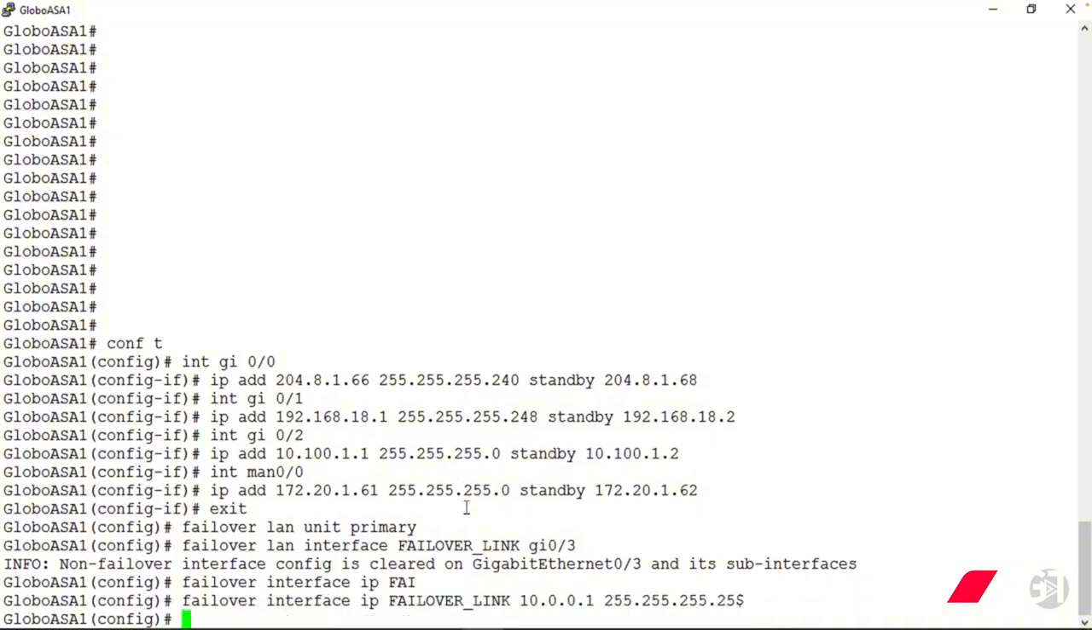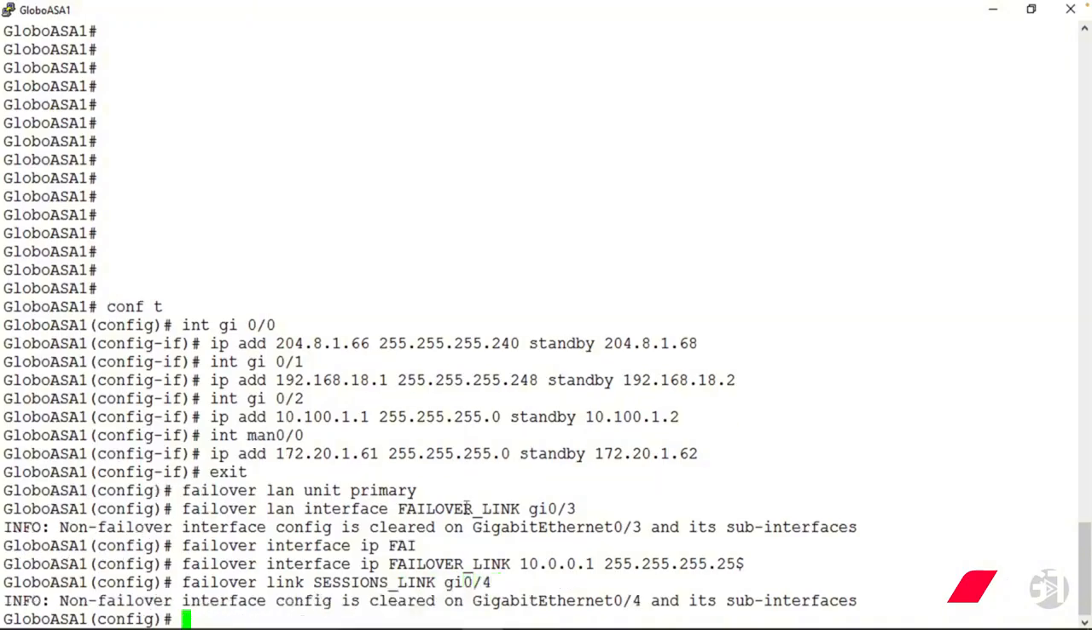And if you want to have all the sessions pass back and forth between the active ASA and the standby ASA, you also need to designate a secondary link for that. So the command for that is failover link. And again, create a name. I'm just going to use sessions_link, all capitalized, and then specify gigabit Ethernet 0/4. And again, any configuration on that link is wiped.